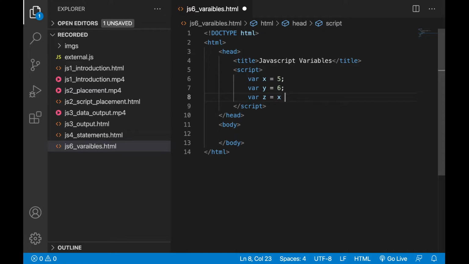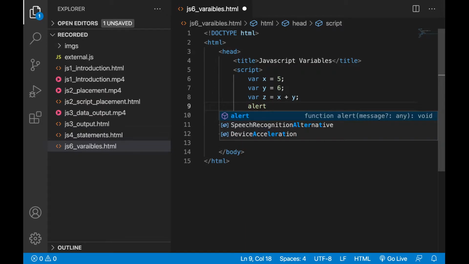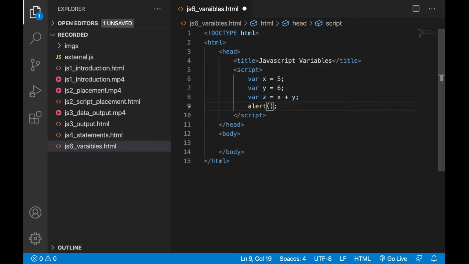You can give some space after var. Now this z I can show in an alert. So this is the use of variables. The x variable contains 5, the y variable stores 6, and the z variable stores x plus y. Whatever the x plus y value is, that will be stored in z. I'm just printing this inside an alert.